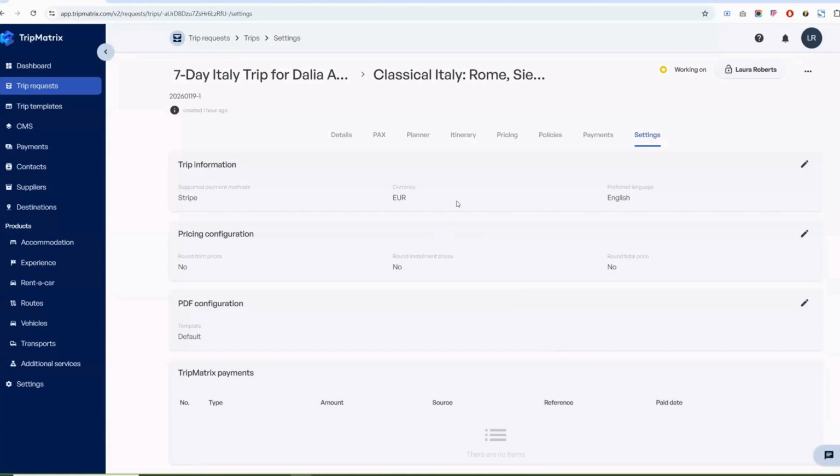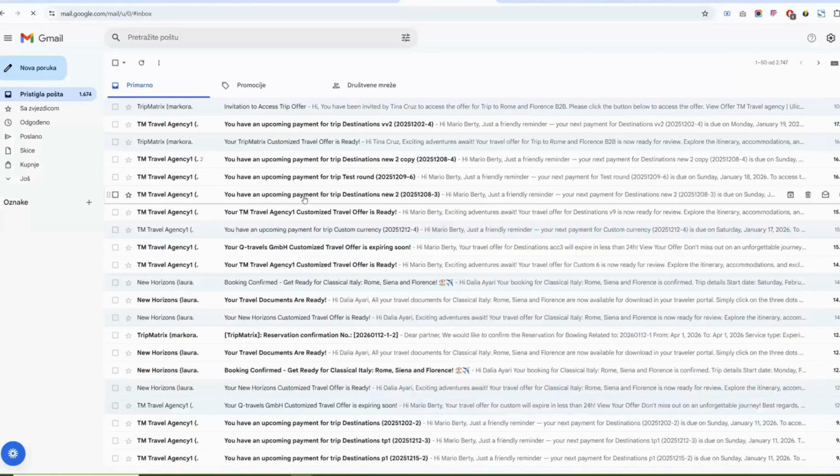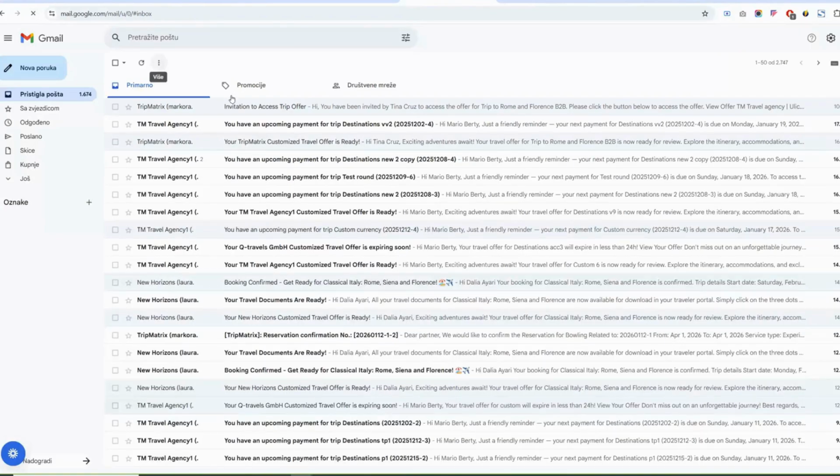As Anna mentioned before, the traveler portal is the traveler side of Tripmatrix, where you can check all the offers. All the offers are in detail with all the photos, maps, and pricing, of course. And if the agent sends multiple offers, they will all be visible in one place. Sometimes you need to wait a few seconds to see the offer.